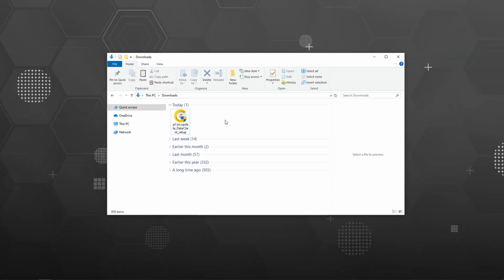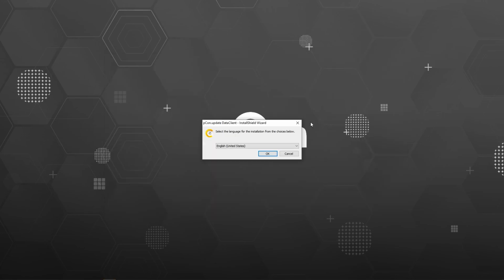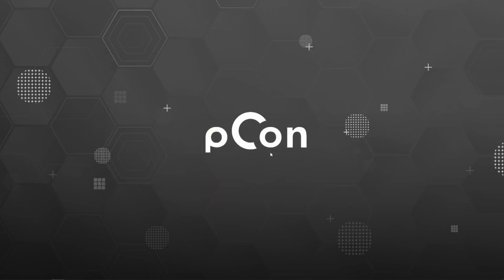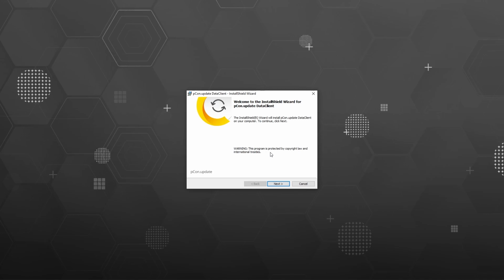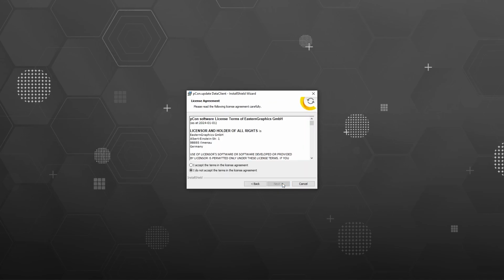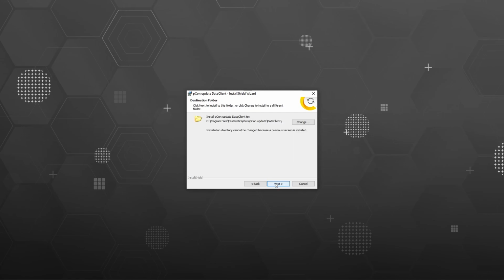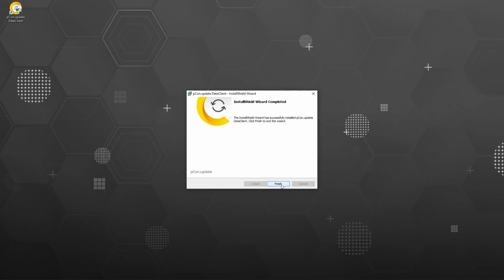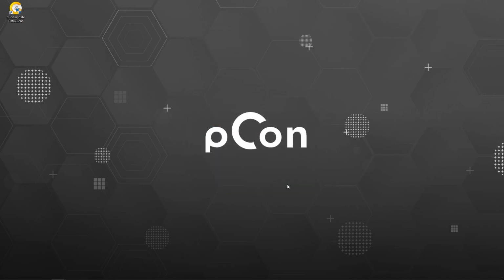Once the DataClient is downloaded, double-click the file to start the installation process. Select your preferred application language and follow the instructions in the installation wizard. After accepting the license agreement, you can choose the installation path for the application. Complete the installation by clicking Install and then Finish. After installation, start the pCon.update DataClient using the desktop shortcut.